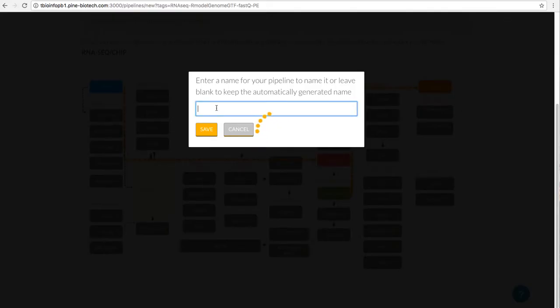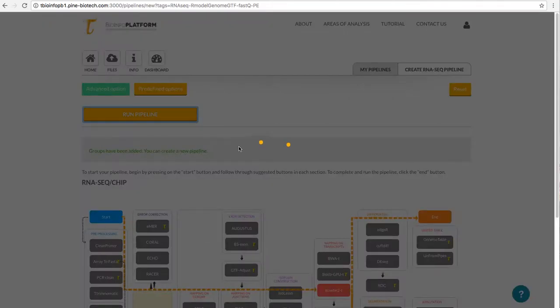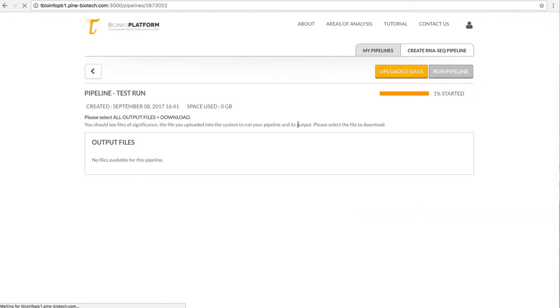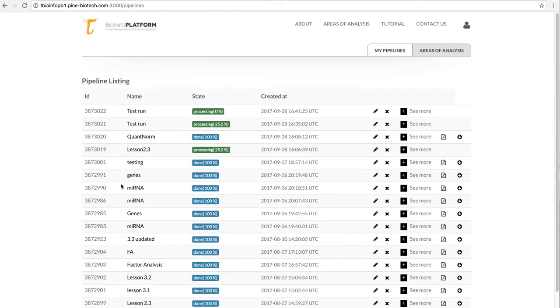Now we can choose an automatically generated name, but we're going to name ours test run, and then run pipeline. And it's as easy as that. These analyses normally take a little while to run. We've designed our educational files to take about an hour or two to run. So you're going to have to come back later and just check under my pipelines, and you can see some in process and some done.